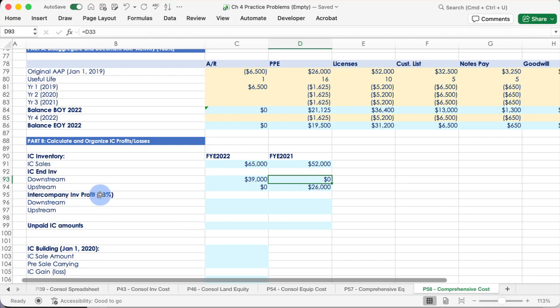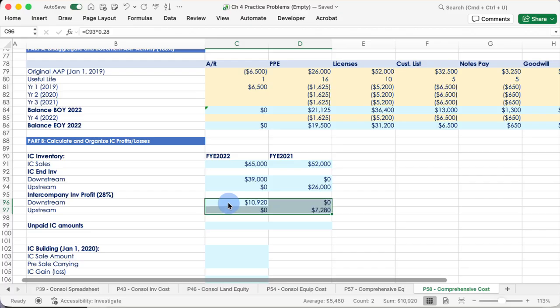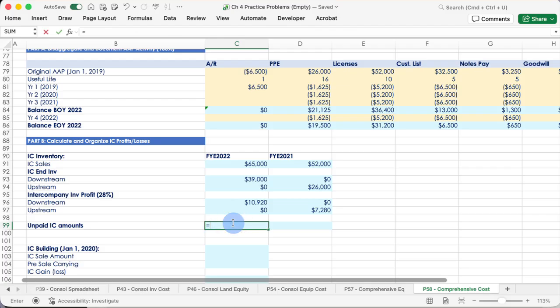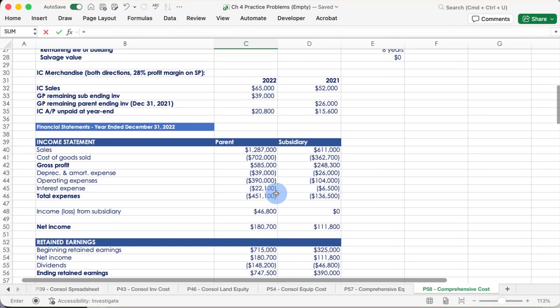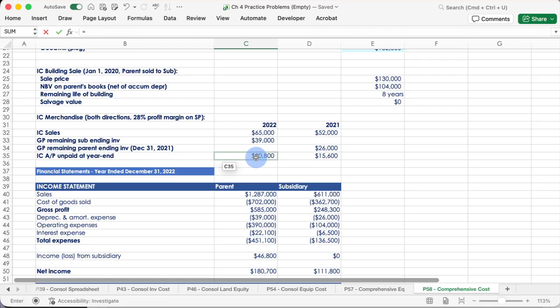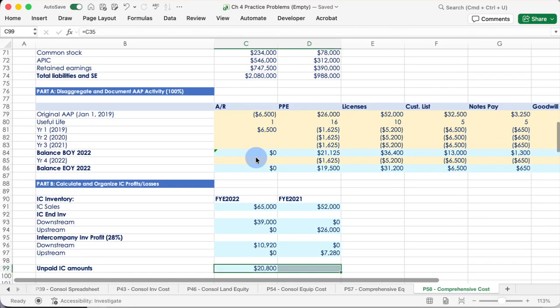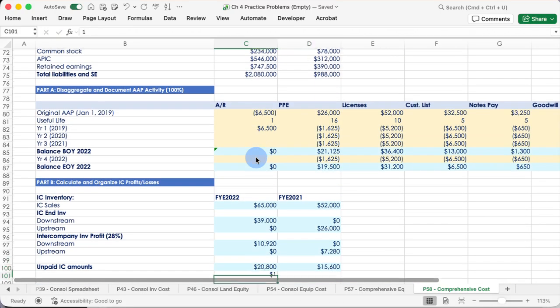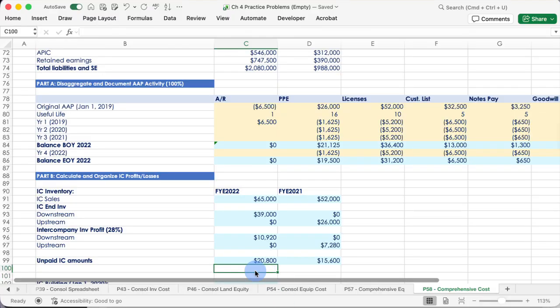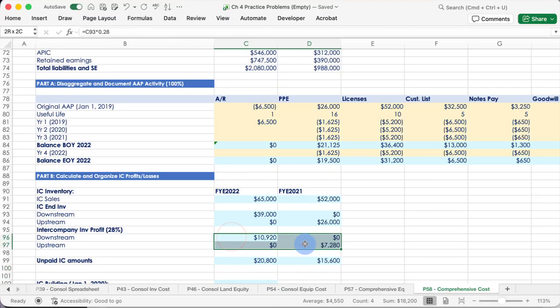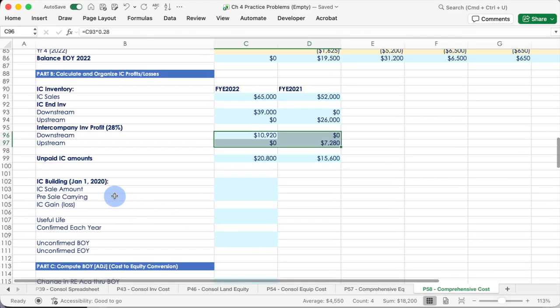Then we need to actually calculate the profit on that. So it's given to us that it's 28%. So we'll say equals, and we'll grab that 39,000 times 0.28, and then we can copy that right and copy down so that we now have the profit calculated. And then we'll go get the unpaid invoices amongst each other, the accounts payable, receivable. And so we'll copy that down. And again, this was more so just a translation of information further down. The only real calculation was here where we were calculating the profit percentage.